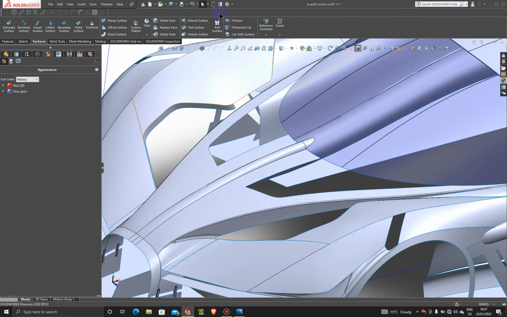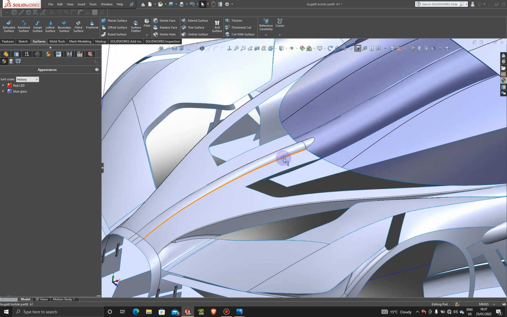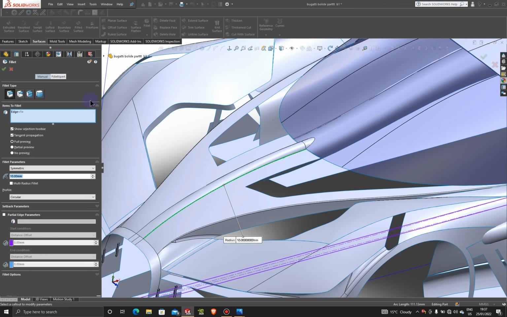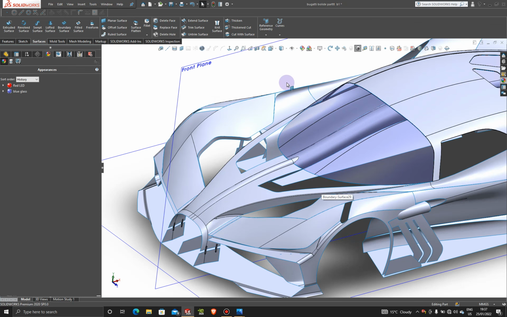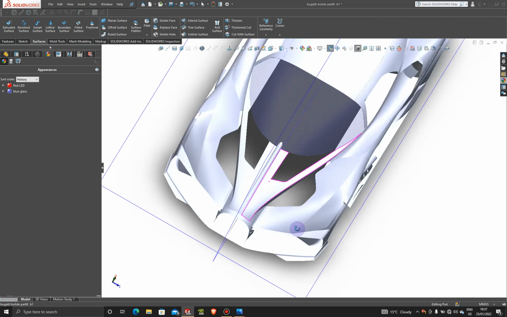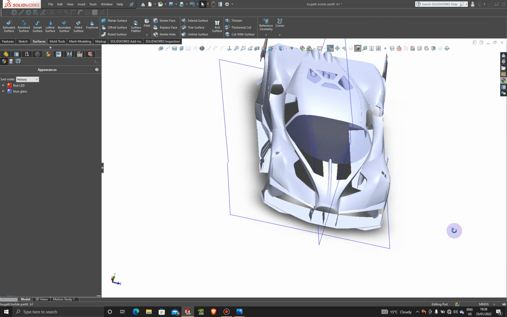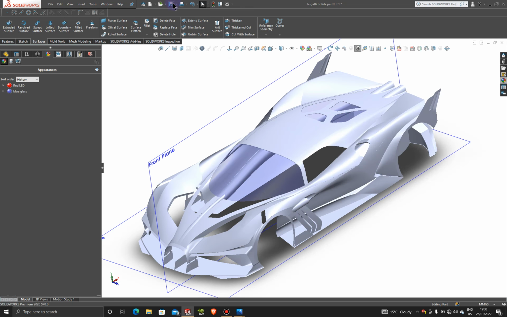Okay, let's see if we can add some fillets on these corners. Let's try a small one here. One. So no, probably we don't need that. We can keep that sharp. So let's have a look without the edges. And that looks fantastic. All right, so let's save the model here.